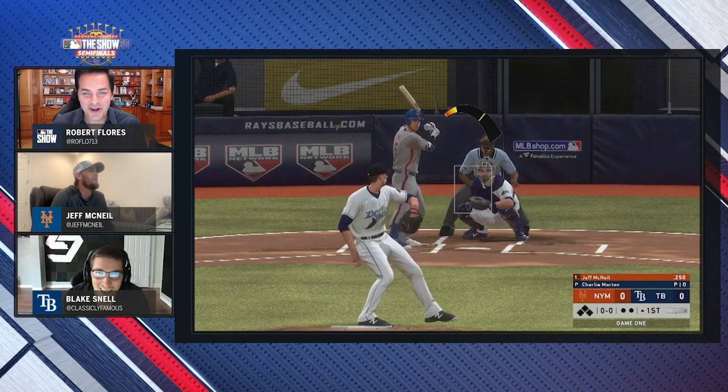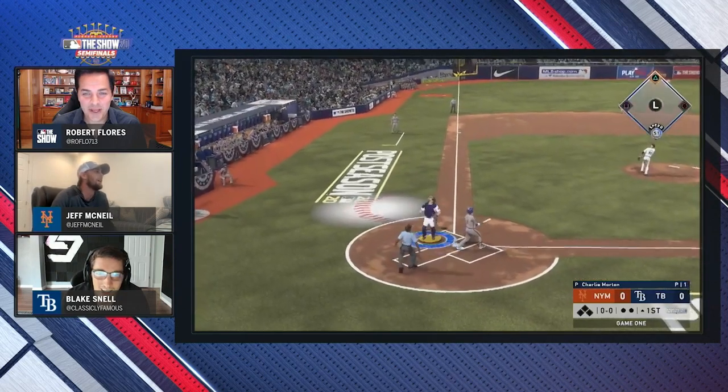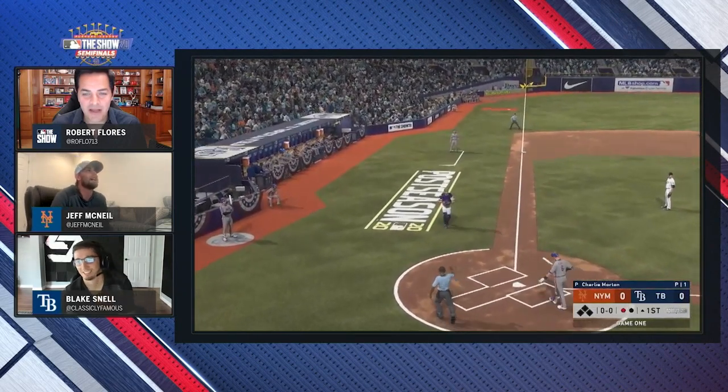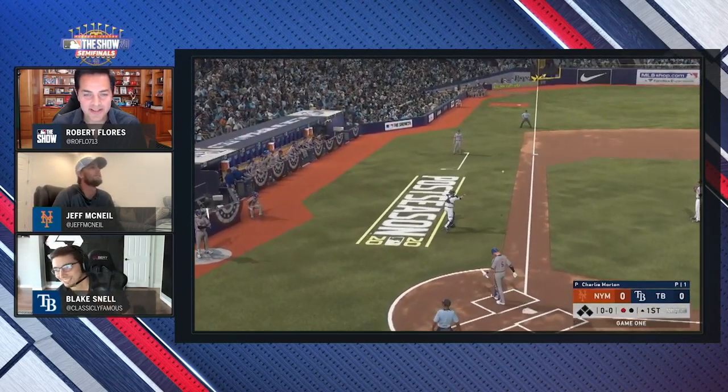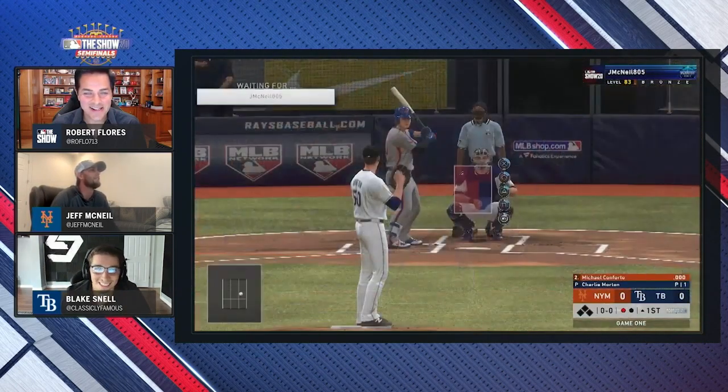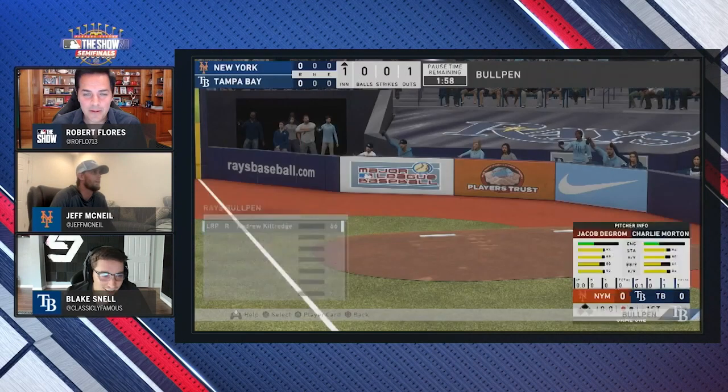That's so sick. Charlie Morton getting the call for game one. Oh, my goodness. First pitch swinging. Pop fly, right foul ground, and that's out number one.